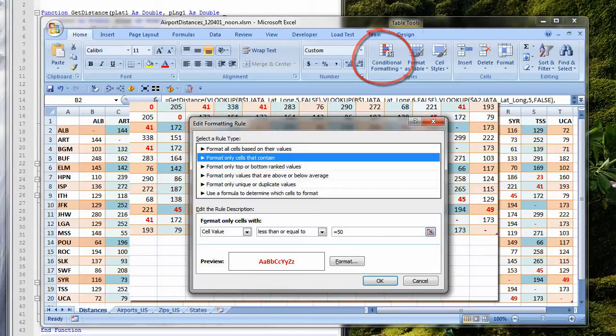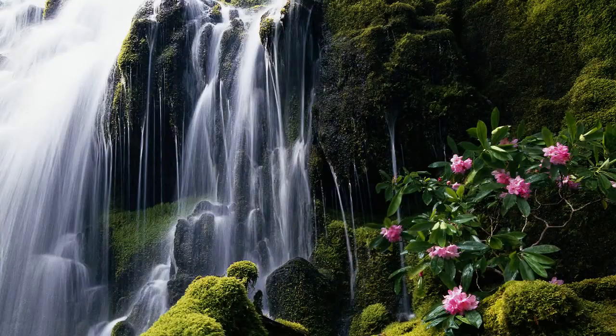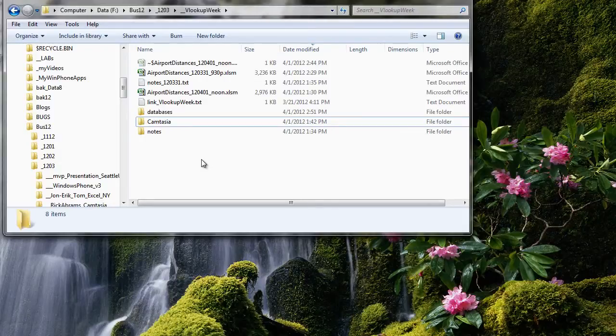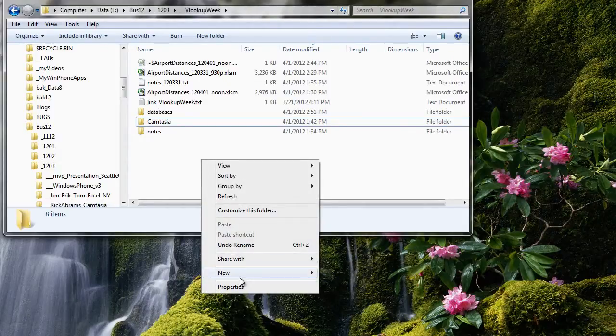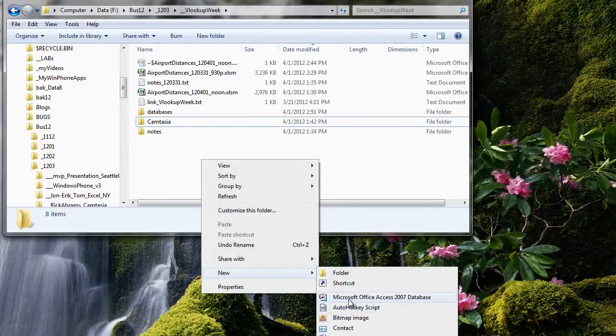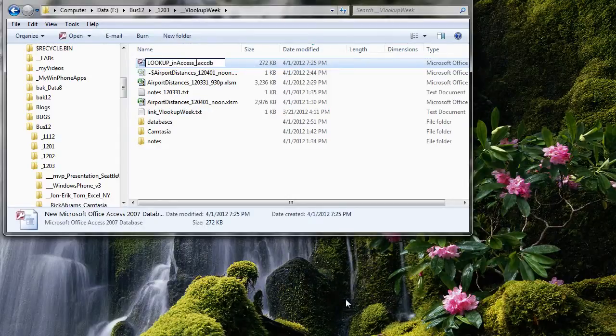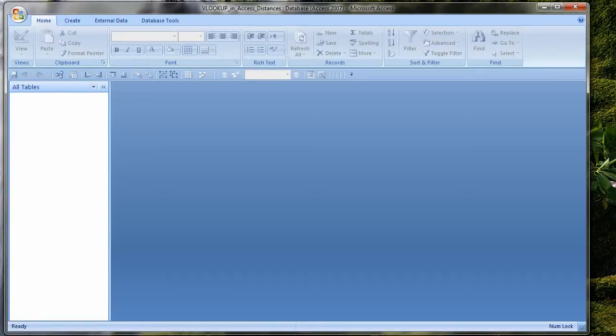So how would I do the same thing in Access? I'll start by creating a blank Access database. I'll call it VLOOKUP in Access Distances. Now I will double-click to open it up. I have a blank database with nothing in it.